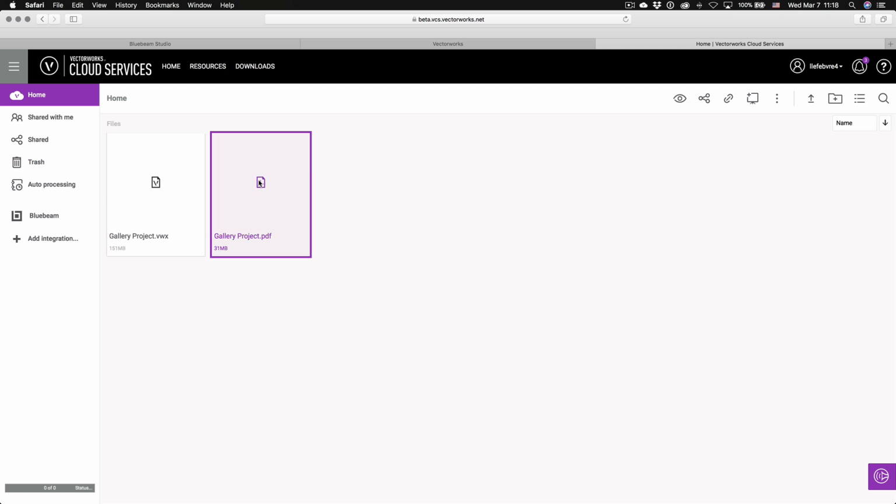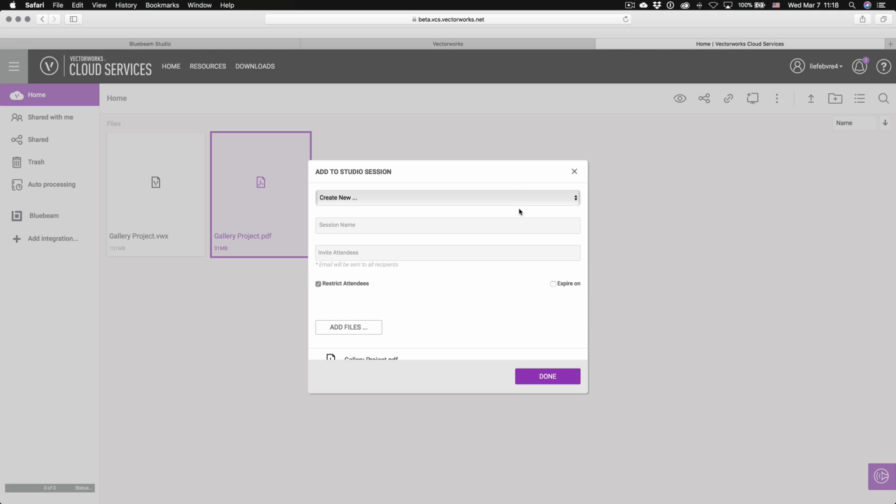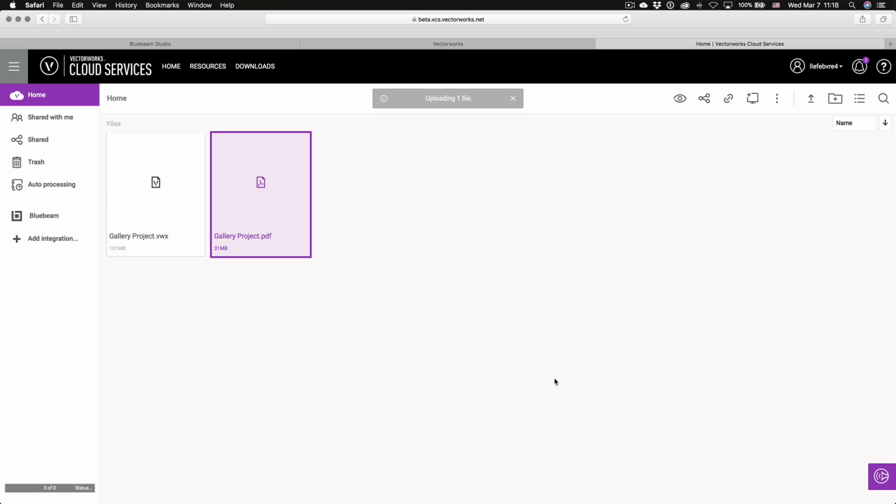Click on the issue drawing you want to start a session from. Add to studio session. Give a name to your session and invite your collaborators. Set an expiration date if required. Now your collaborators will receive an email with a link and they will be able to log into the studio session.